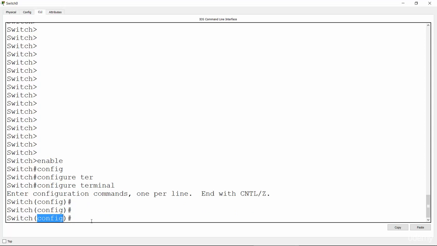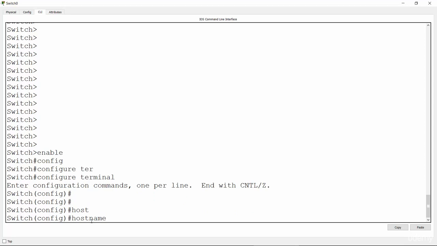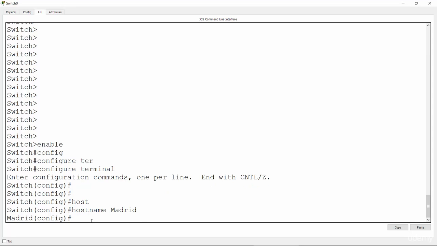To change the hostname, my command is hostname Madrid. And that's it. Please pay attention that as soon as I hit enter, the hostname changed.